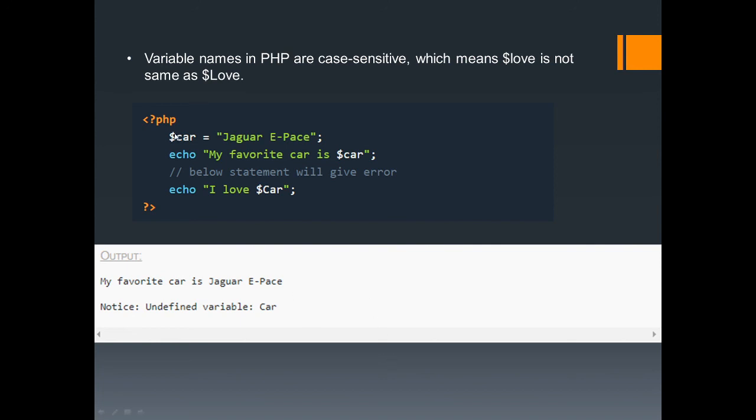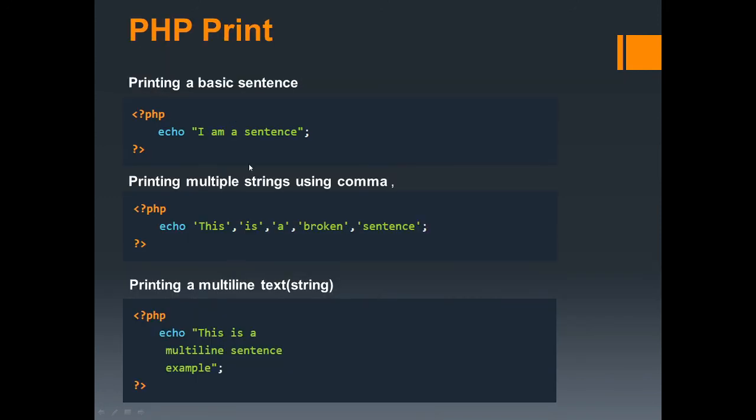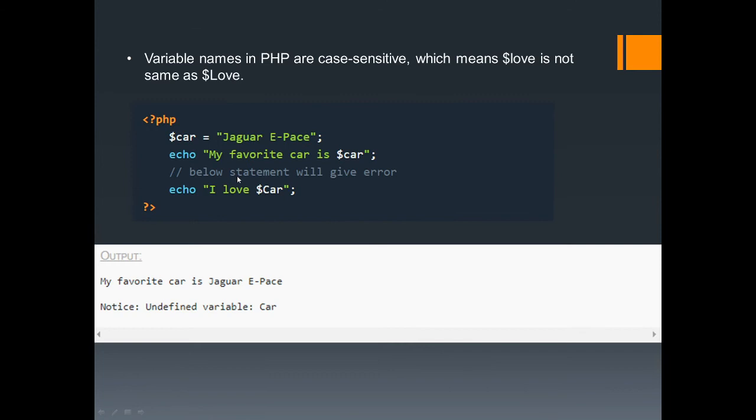Here it declares a variable dollar sign car equals Jaguar. Then it echoes my favorite car is Jaguar. Here it also echoes I love dollar sign big letter Car. Since it is a small letter here, it gives an error.